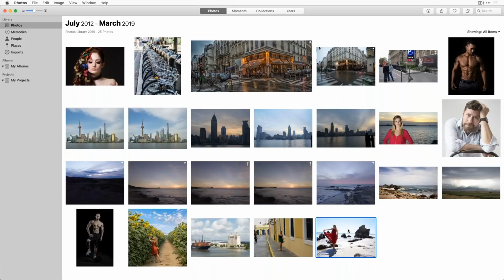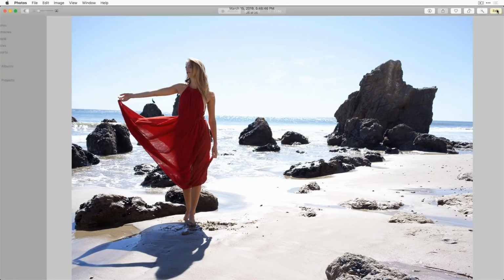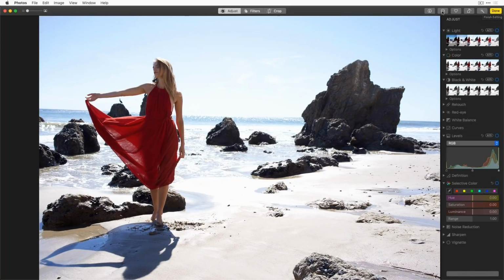So we'll take this image here, and this is just directly out of the camera. It's a little blown out. I like this image. I want to take advantage of the AI features within Luminar Flex. So all I have to do with any image in Photos is select it, switch over to the edit mode. Once I'm in the edit mode, I go to these three little dots, which is extensions, and I'm going to open this up in Luminar Flex.